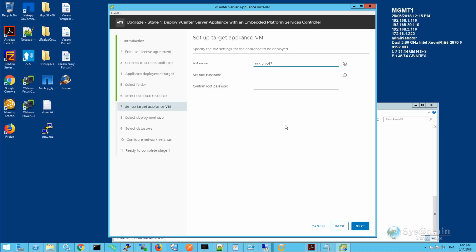For now, I'm going to be calling my virtual machine NSXA VC67. Once the virtual machine has been deployed, I can then rename the virtual machine within vCenter and put it back to its original name, which was NSXA VC1. I'll now just type in my root password and I'll also confirm the root password.